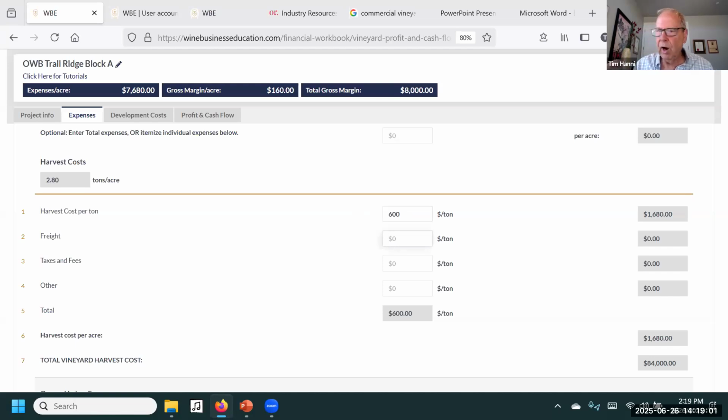So when you're running harvest scenarios, when you're looking at mechanical versus hand or some combination, what's going on in the labor market and so forth, you can use these fields to make adjustments to get immediate implications to your top line expenses and margins. Okay.